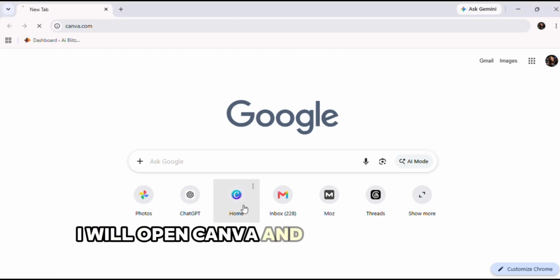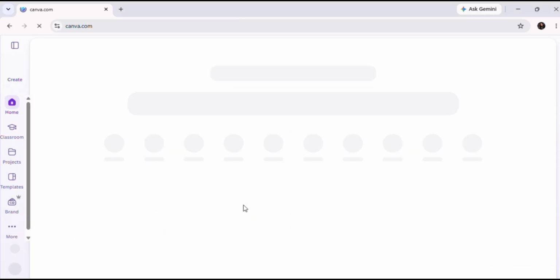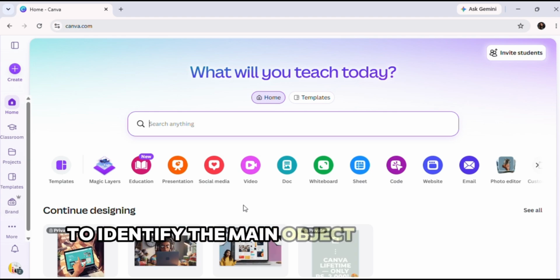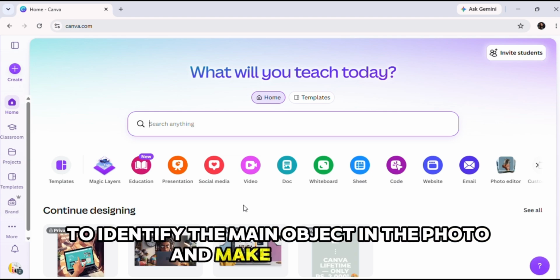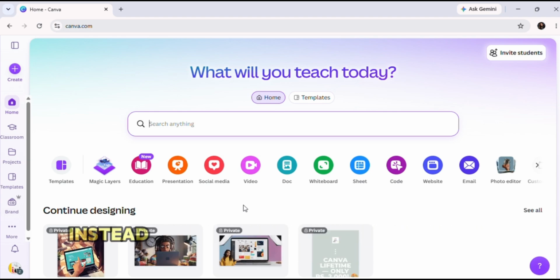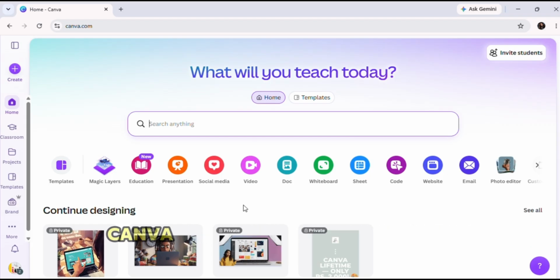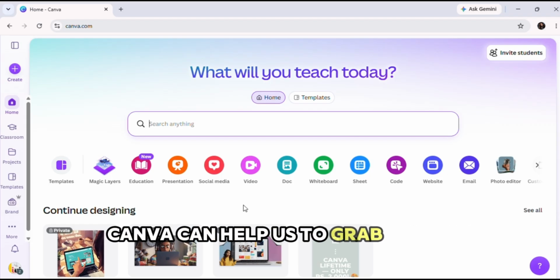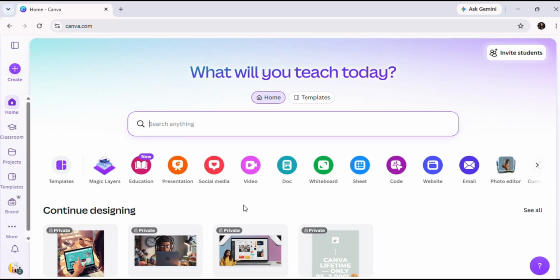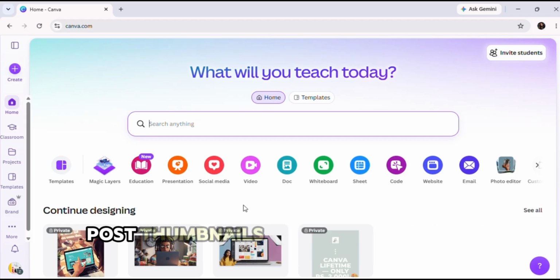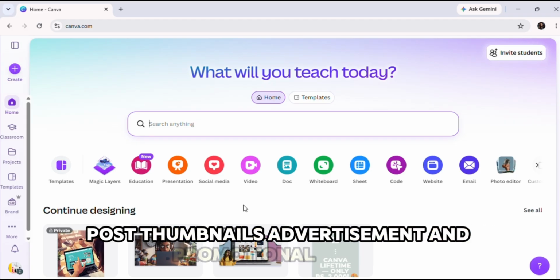I will open Canva and tell you what Magic Grab is. Magic Grab uses AI to identify the main object in the photo and make it movable. Instead of moving it manually or cutting out the object, Canva can help us grab it and reposition it within our design. This is especially useful for social media posts, thumbnails, advertisements, and promotional designs.